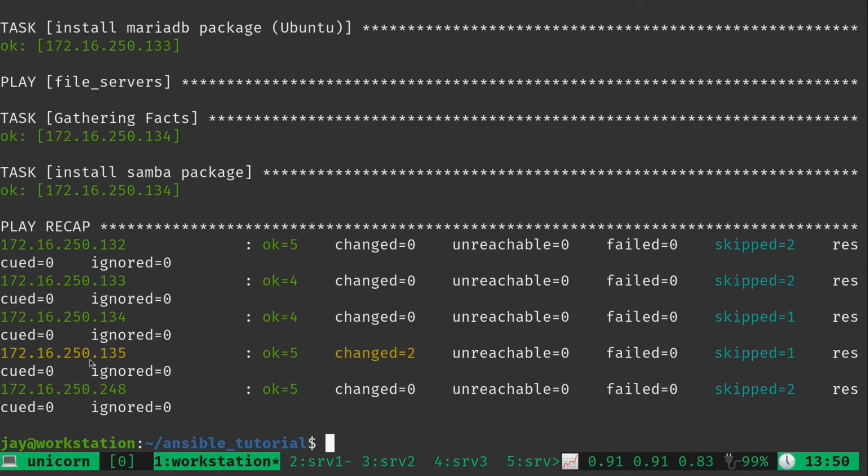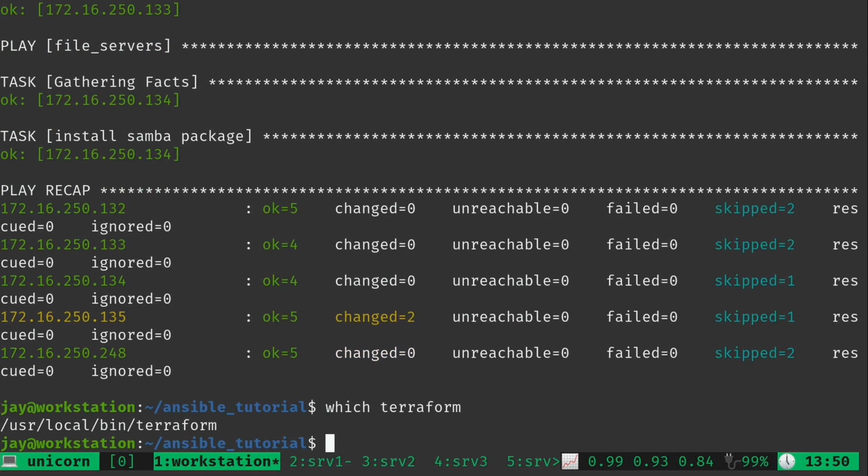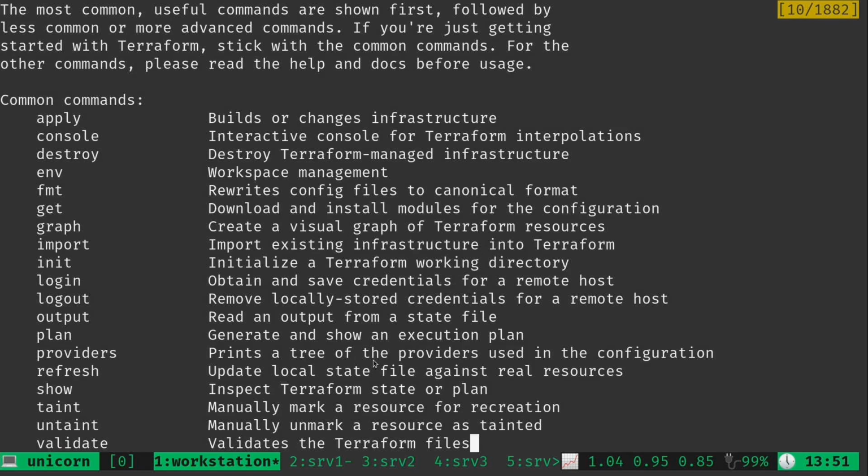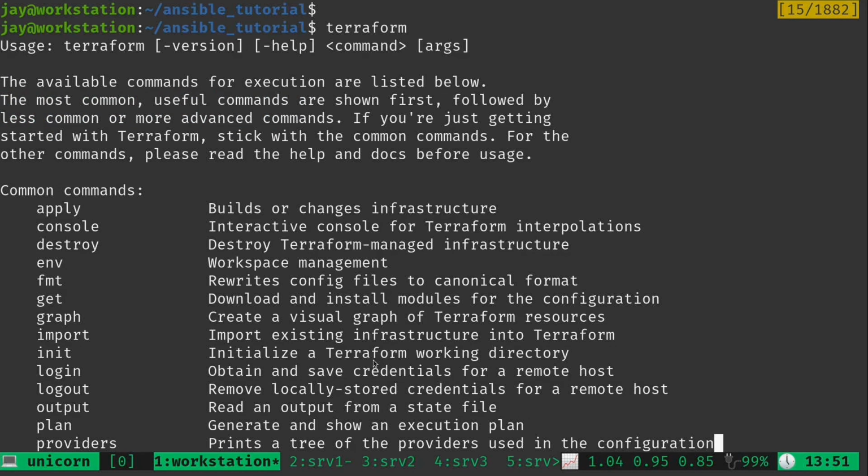And then here we can see that the workstation, the machine with this IP address right here, has had two things changed, just like we expected. So we could do which and then Terraform, and see that it actually does recognize Terraform as a command. And if I run it, we get this default help page right here, which shows us that Terraform is actually working. And we have Ansible to thank for copying this over.